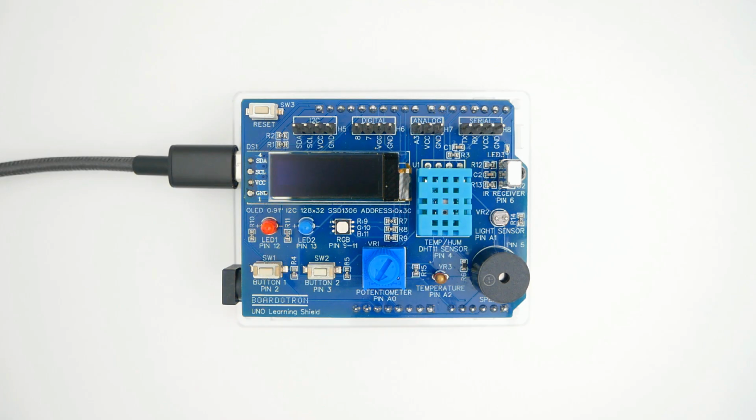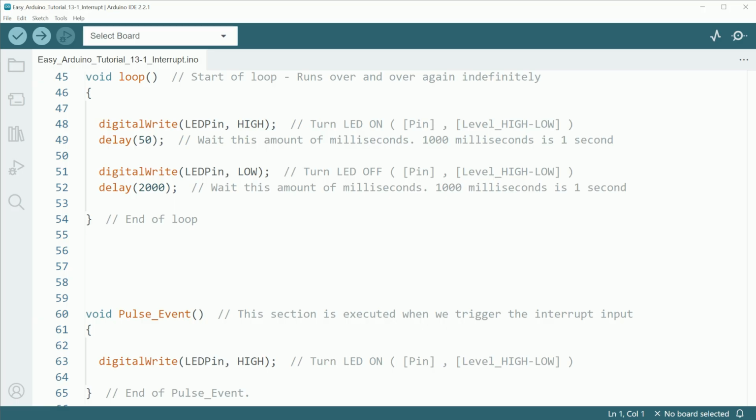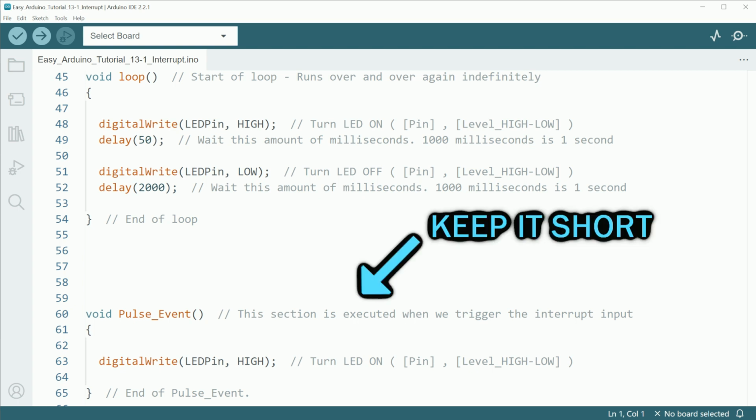One thing to consider when using interrupts is that since we are giving priority to run the code triggered by the interrupt, we should put as little code as possible to not slow down Arduino too much, because that could interfere with other things that Arduino was doing before the interrupt was triggered.